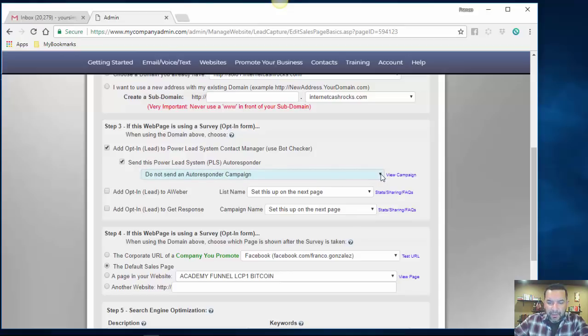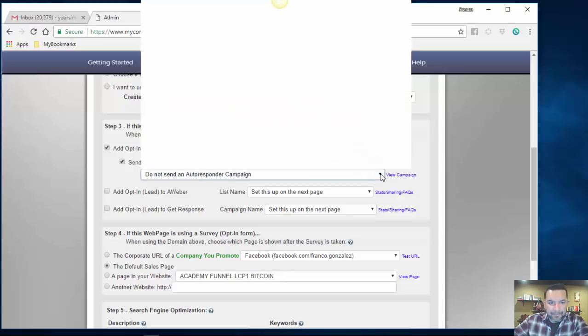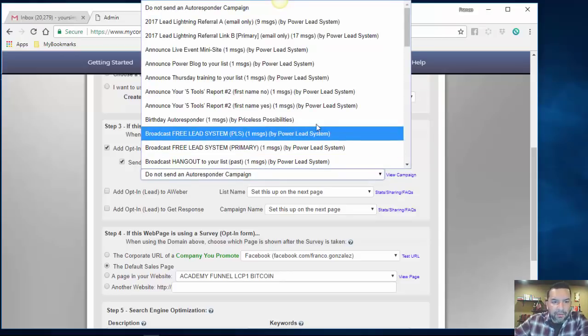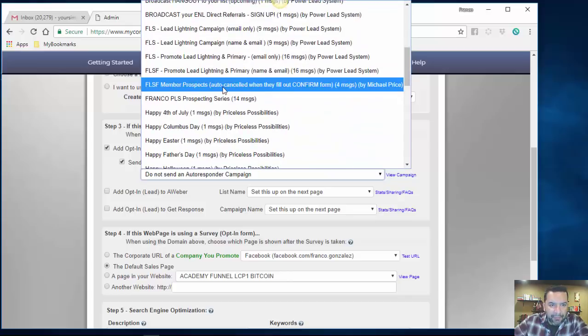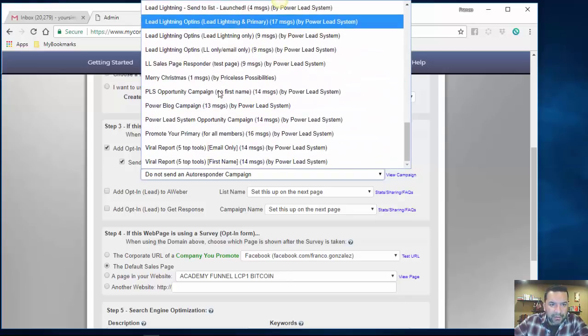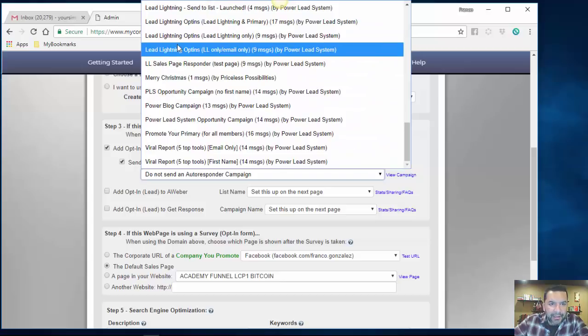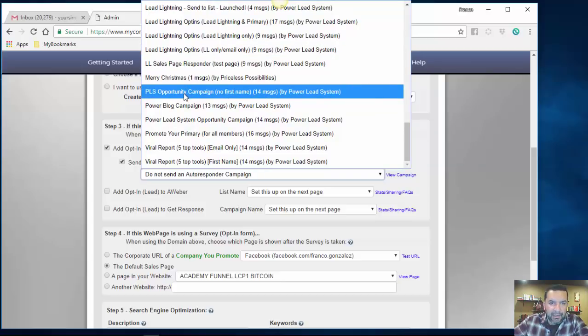So I'm going to change that by clicking on the down arrow. It's going to open up. And what I'm looking for is PLS opportunity campaign. Right? So alphabetical order, I'm going to go down to P. There it is. PLS opportunity campaign.